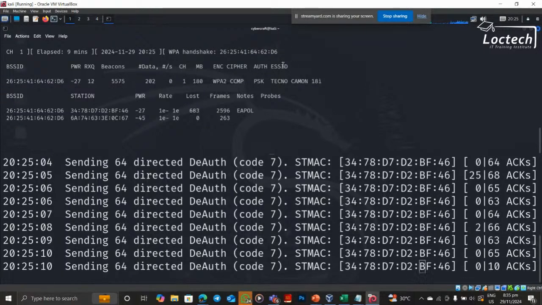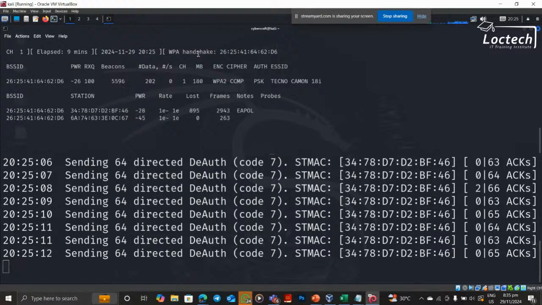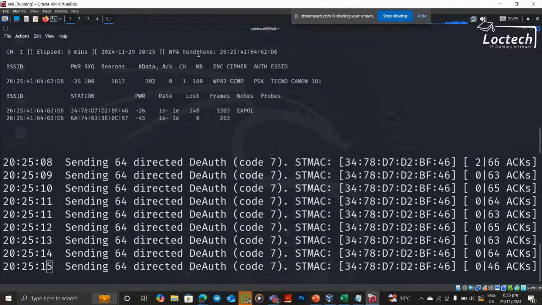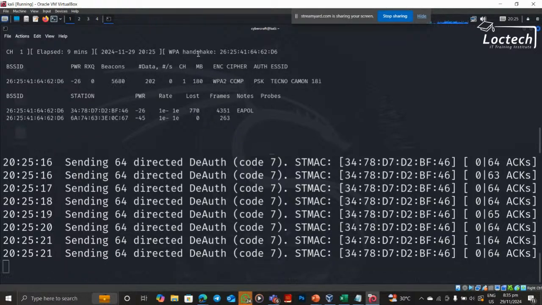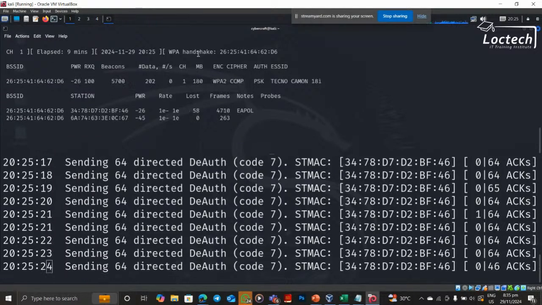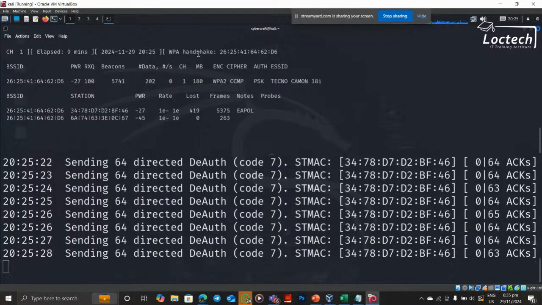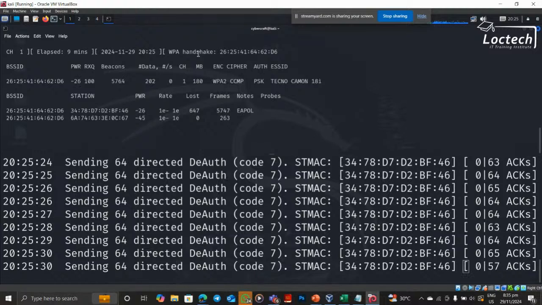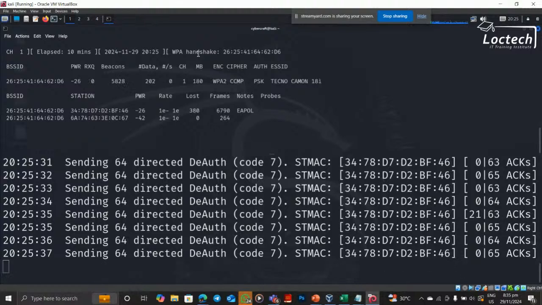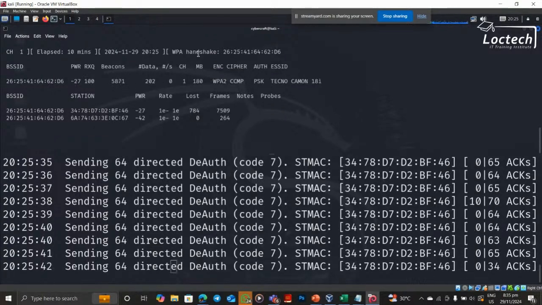WPA handshake. So we now have a handshake. Why? Because we have disconnected a device. Are we together? And that device has now tried to reconnect again. And while it was trying to reconnect, the handshake that contains the password, that communication where you identify who you are and put in the password, has been captured. So right now I have captured the handshake between the device and the router, okay? And now we are going to crack that handshake.